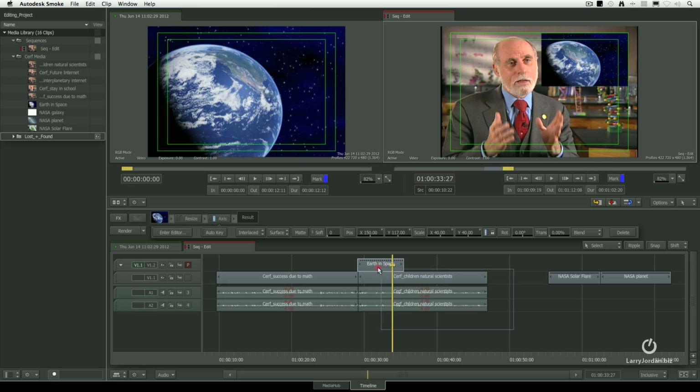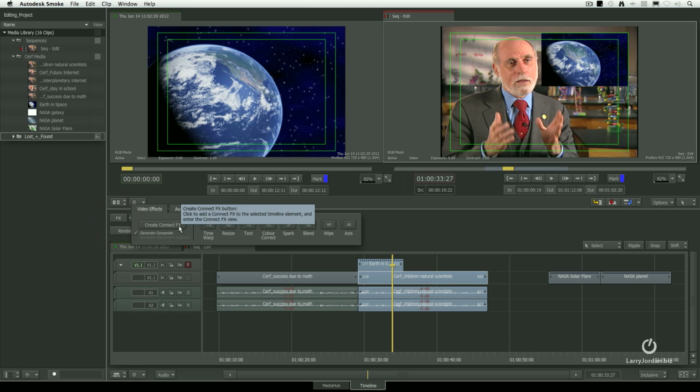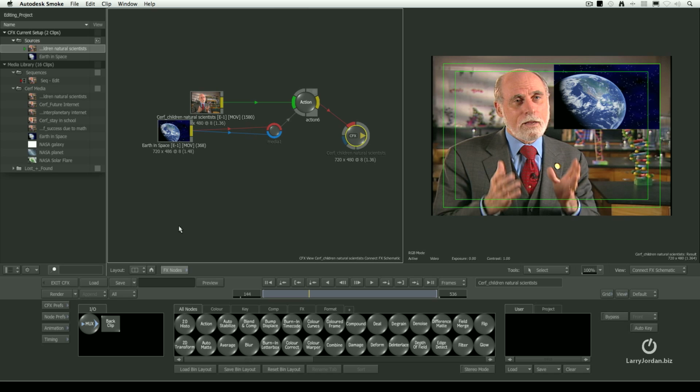For that, we have to use connect effects. You could drag, but notice how dragging selected everything that we have here. Instead, I'm going to Command click to just select the clips that I want. With the clips selected, remember you always select first, go over to the Effects button, and notice this first choice called Create Connect Effects. When you click it, it opens up the node-based compositing system that underlies all of Smoke, 2D, 3D with enormous power.